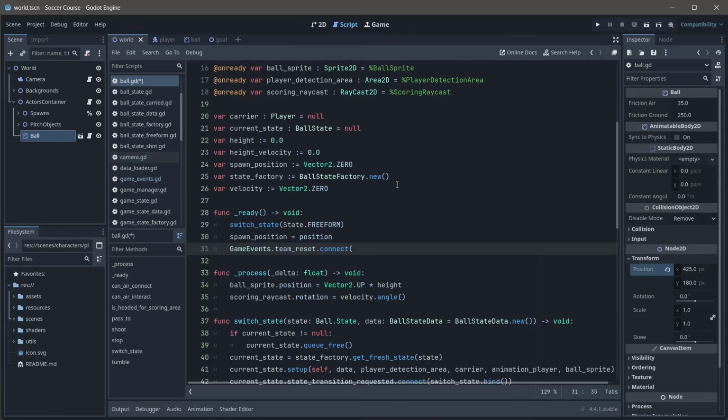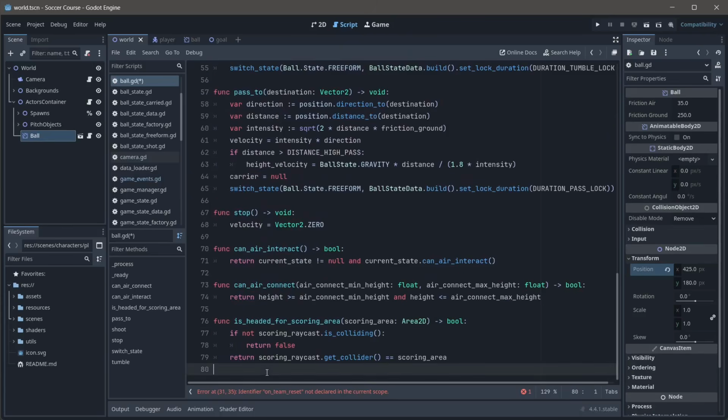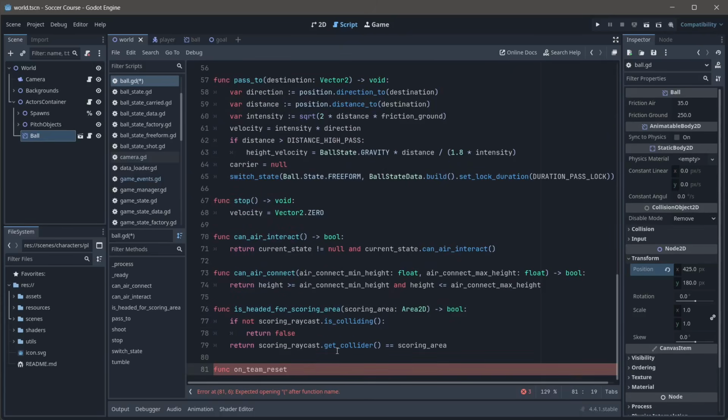And let's create a callback method called onTeamReset. Okay, I don't know if we have other callbacks here. It doesn't look like we do. I'll just go all the way to the bottom. Okay, this doesn't take any argument.